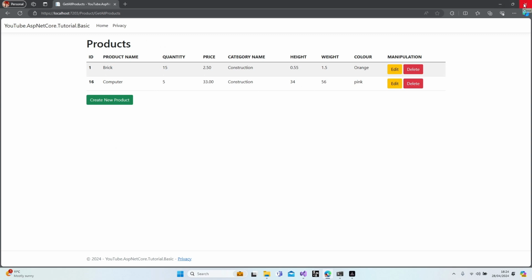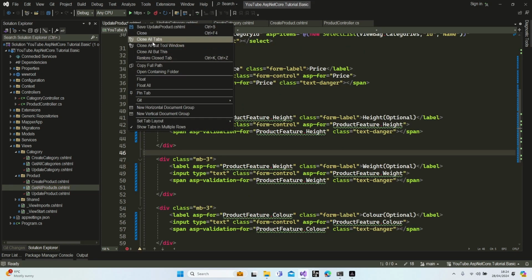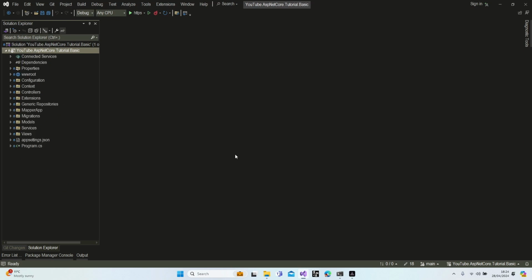All right, let's close the application now. Now I would like to, actually let's save everything first. Little bit messed up here. Let's close all tabs, minimize everything. Now I'm going to make small amendments. Let's get back our entities.